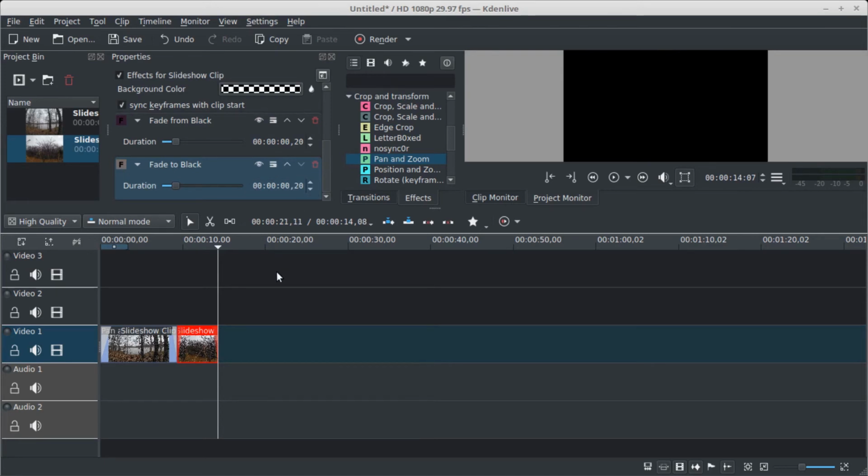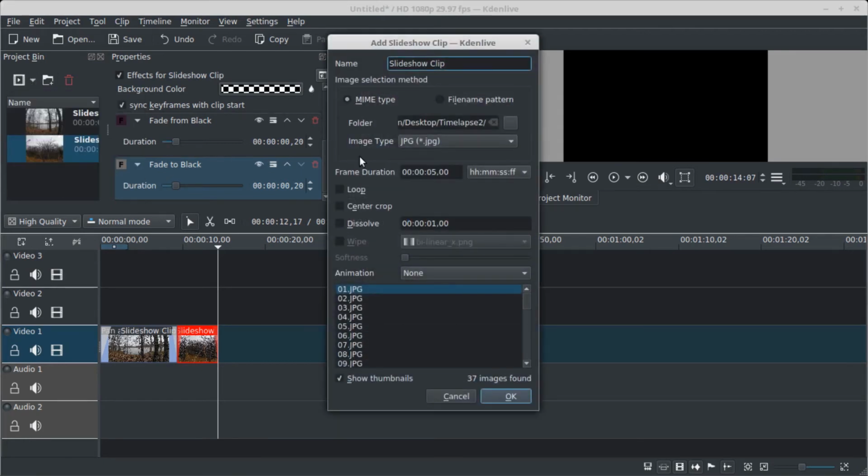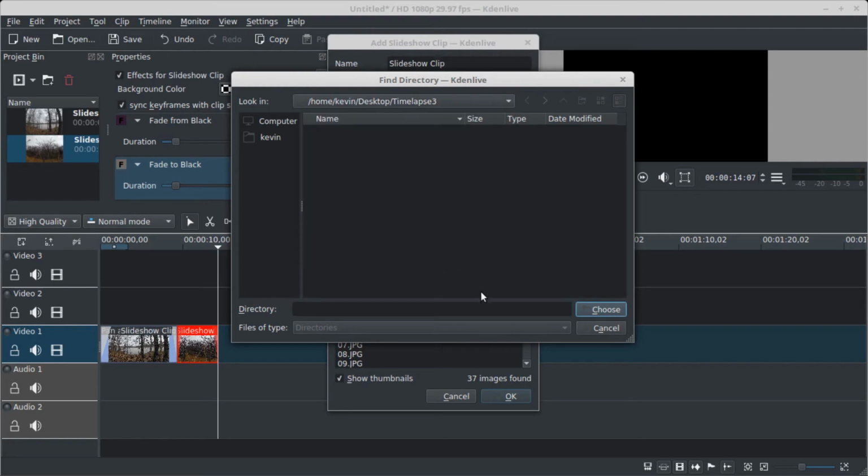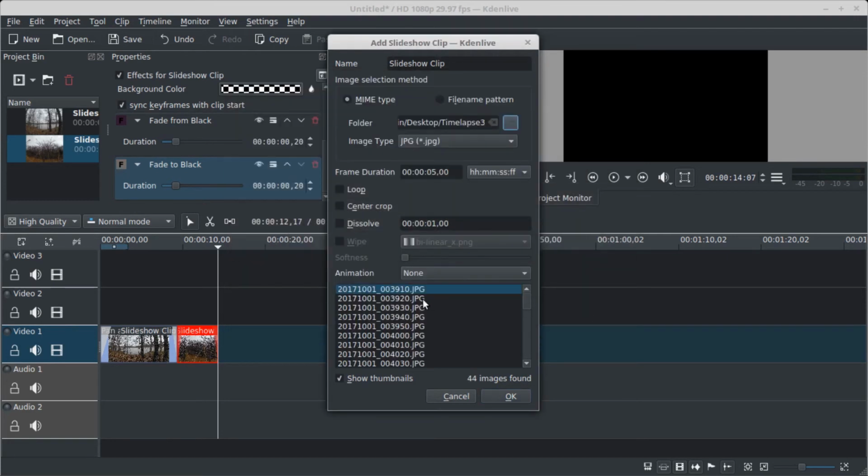Now I've got those where I want. And now I'm going to add in my third clip. So I'm going to come to add clip, add slideshow clip. Now I'm going to browse to my third time-lapse folder, which is this one. Hit choose, and that changed those files again.